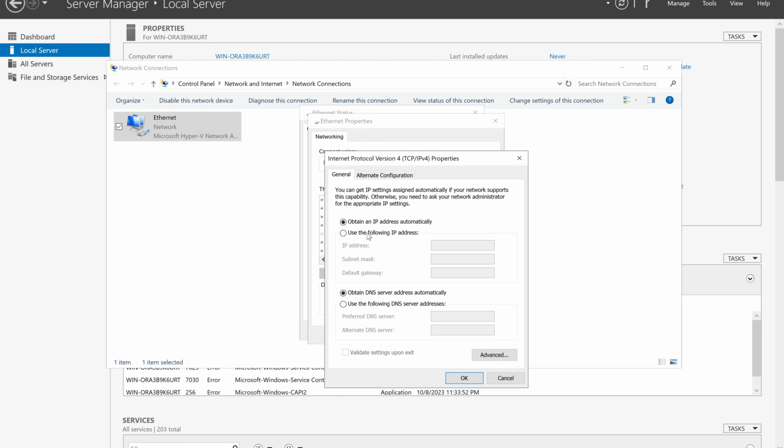I'll click on use the following IP address. I'll define my IP address as 10.10.10.1. The next thing I want to define is my subnet mask, so I'll say 255.255.255.0. Then I'll go to my default gateway. Right now, I don't have a default gateway, which is usually a router, so I'll just leave that area blank.